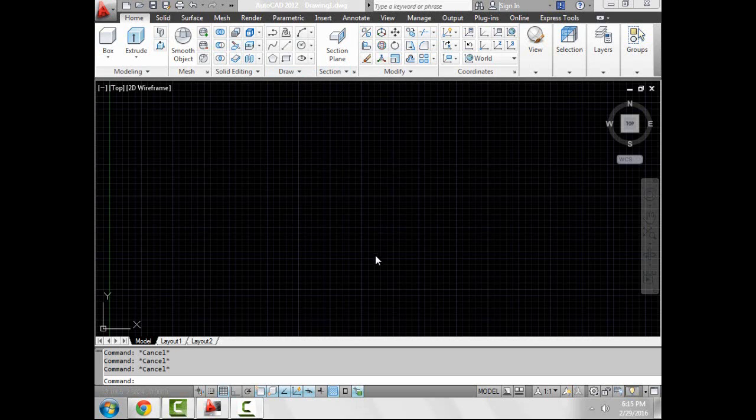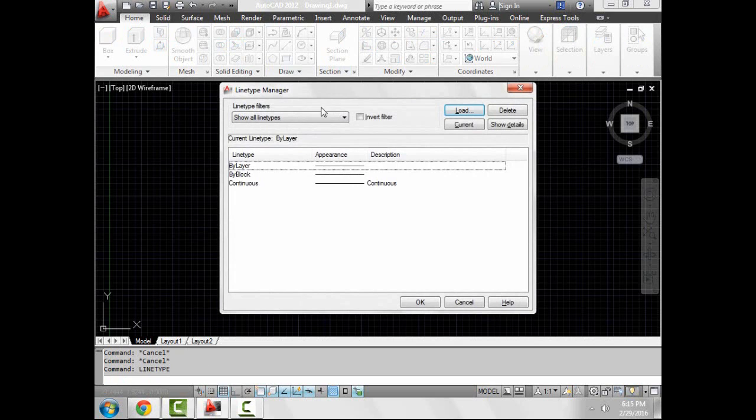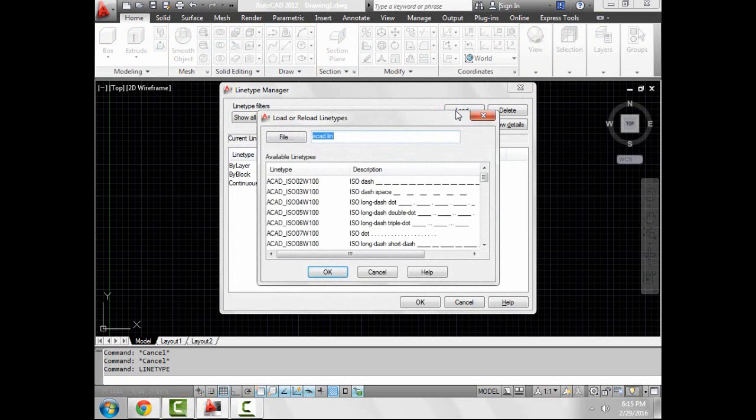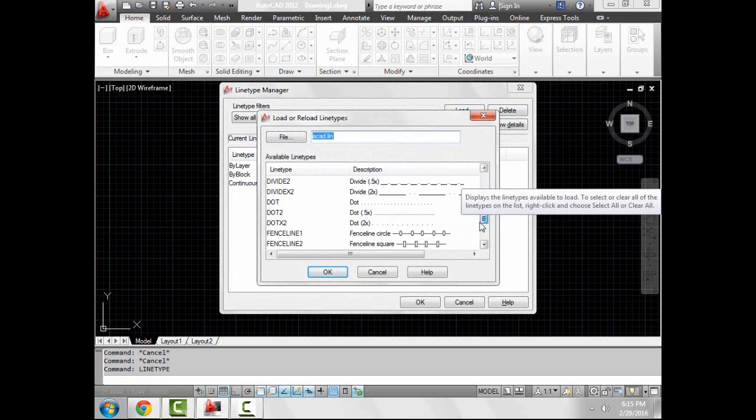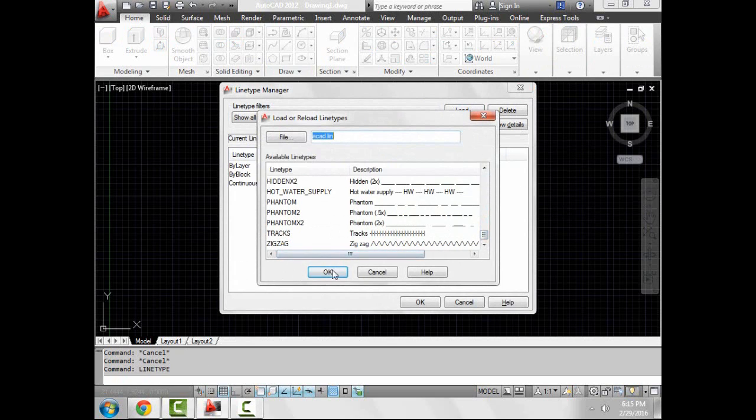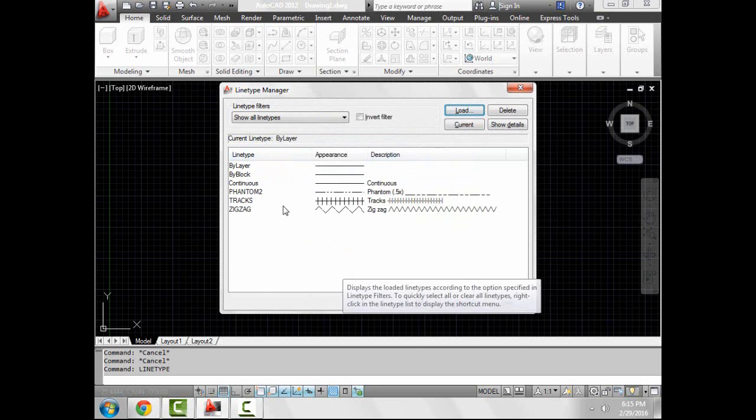So first, type in the command box line type and then press enter, and then you can see the line type manager and the different line type. To add different lines, just click load and then you can see different line types. Today I'm gonna choose line zigzag, tracks, and phantom 2 and click OK, and then there you have it. You can see it in the line type manager, and then you can press OK.